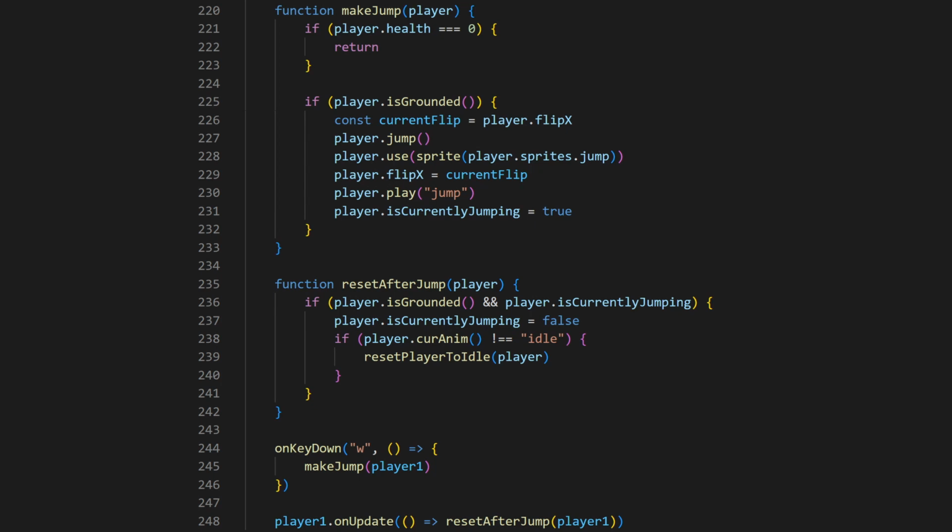Now we can use the player.jump function. This again is provided by Kaboom. So Kaboom provides you a function to handle jumps. So this is pretty handy. We don't have to write any logic regarding this. Then we decide to use the jump sprite. Then we flip the player to be in the direction the player was facing before jumping. Then we play the jump animation, and then we set isCurrentlyJumping to true, the property I created earlier on.